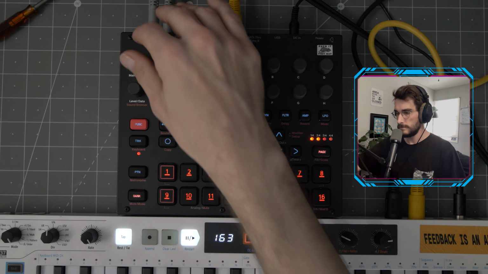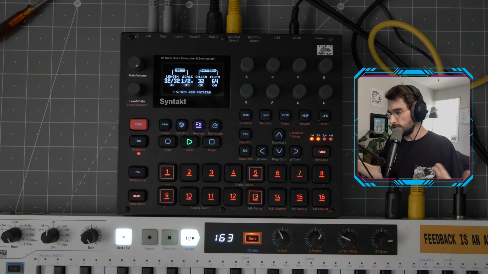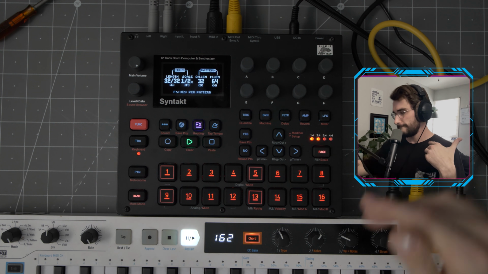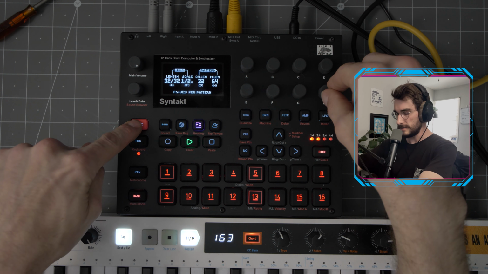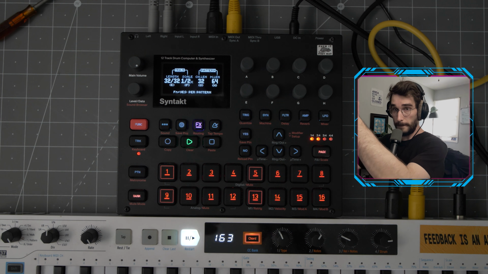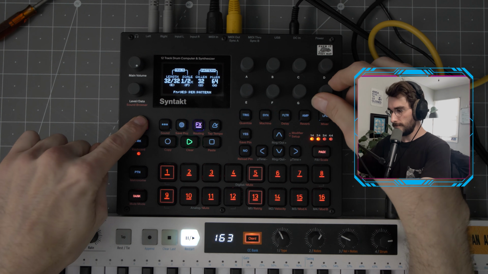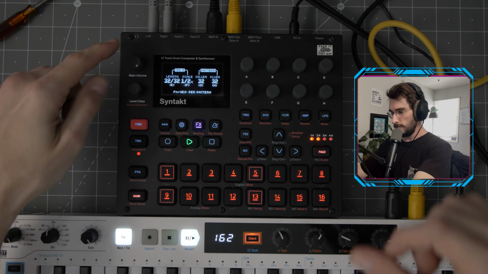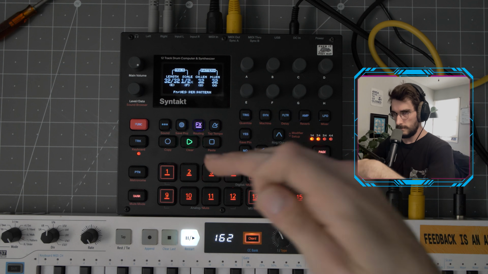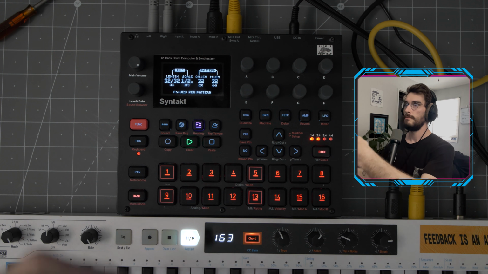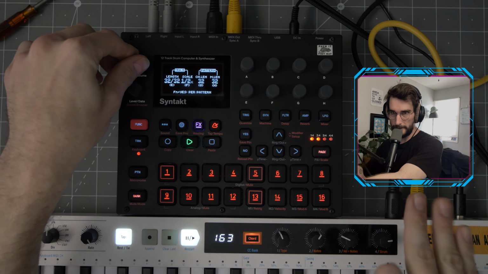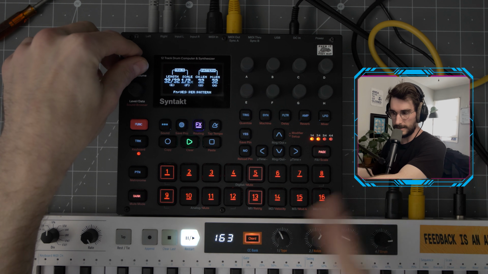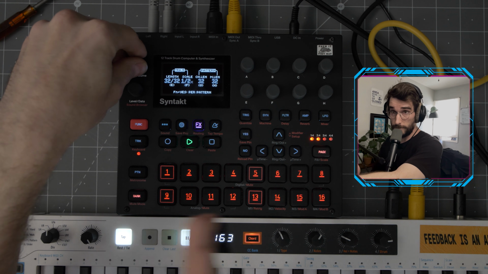Okay. So it sounded nice and calm, cruisy, right? So we can use function and this H button here to like step it down. You see that? It's just looping that one little segment there, that first 16 steps. Now we can go even further back, right?